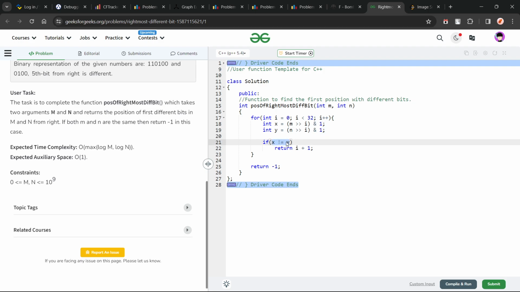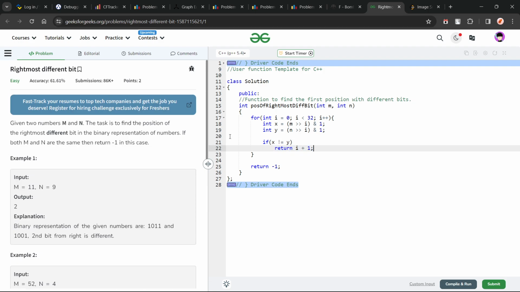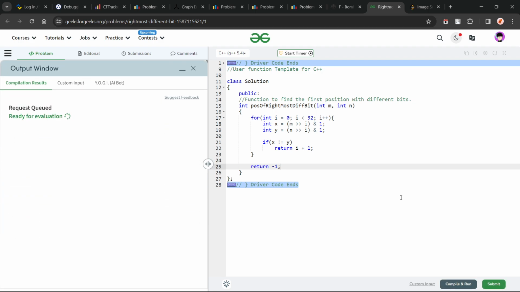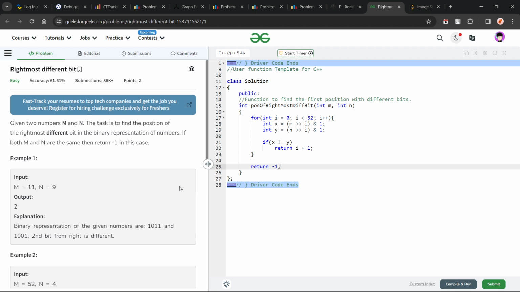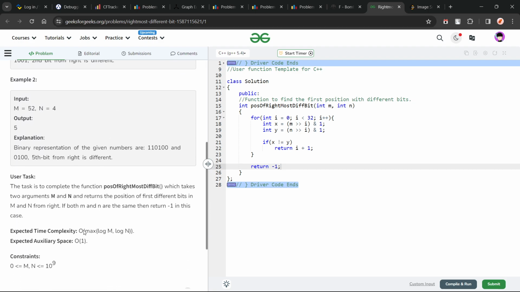So if x is not equal to y, that means the bits at the ith position in both of the numbers are different. I can just return i plus 1 because the indexing that they have used starts from 1. Right. Now if none of this gets triggered, I can just return -1 and this would be my final solution. So let me just quickly submit this and show you that this particular code works and the solution is absolutely correct. So you see, it passes all the test cases, and this is one of the solutions of this particular problem. Again, the time complexity will be log of m and n because it basically depends on the number of bits and it's logarithmic with base 2.